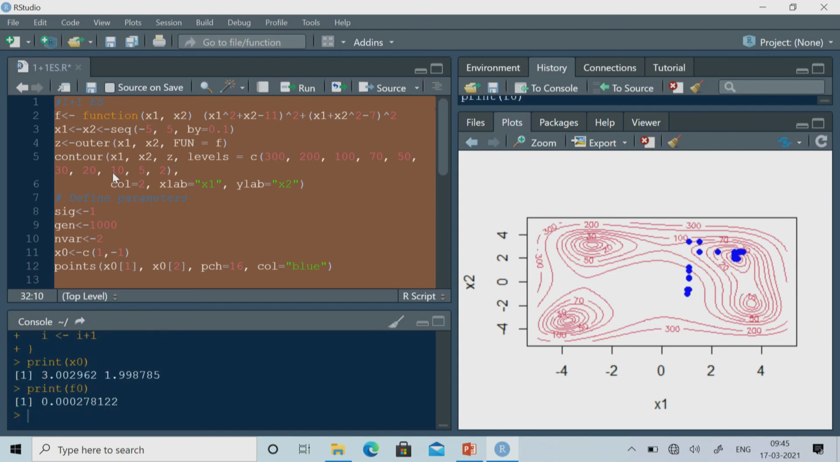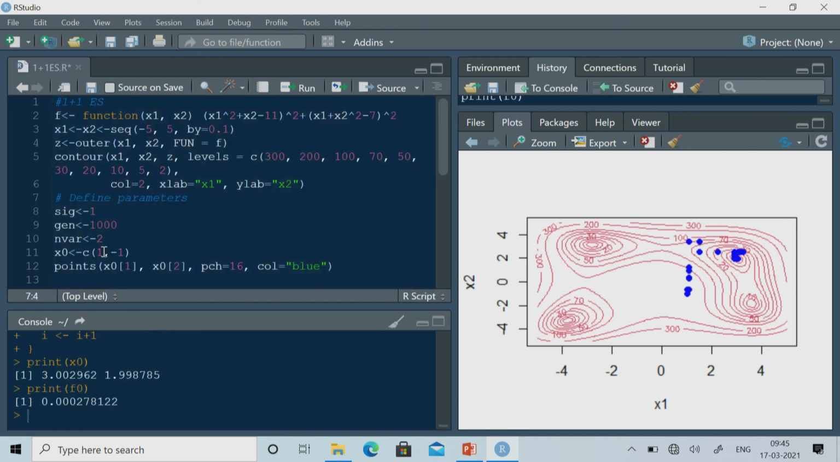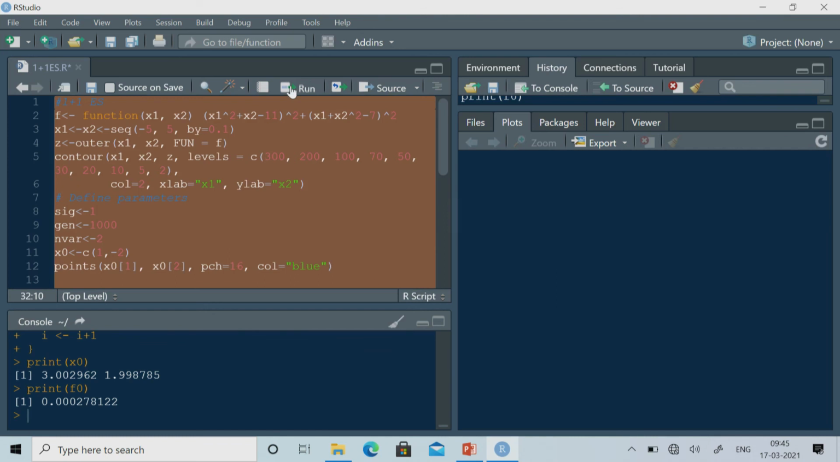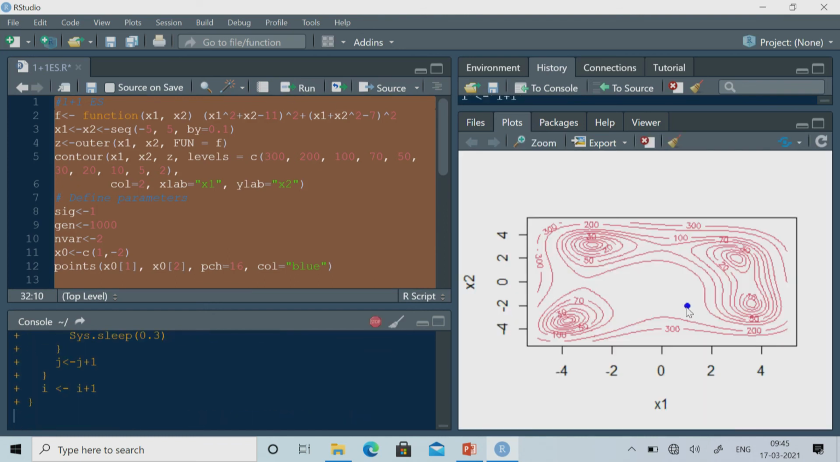So, maybe you can try with some other values. Here I am putting minus 2. So, let me try. This is the initial solution, that is 1 and minus 2. Again I am getting the solution in the first quadrant. Yeah. So, this time I am getting the solution in the fourth quadrant. Therefore, because I am using random numbers, every time I may get a different solution.